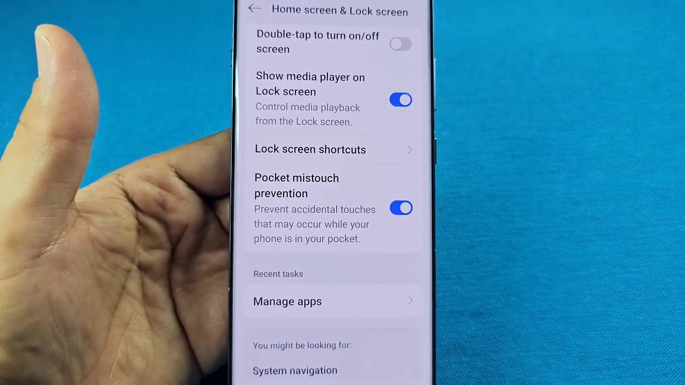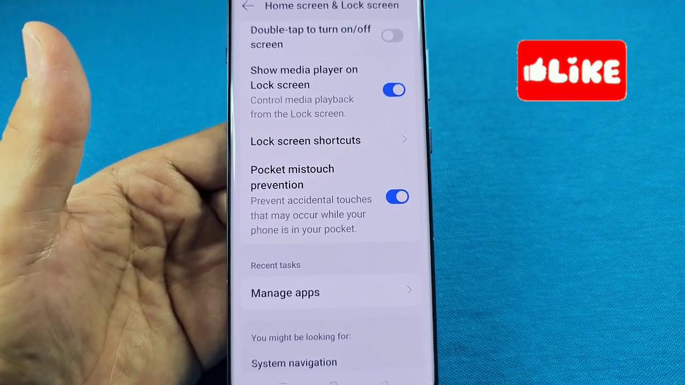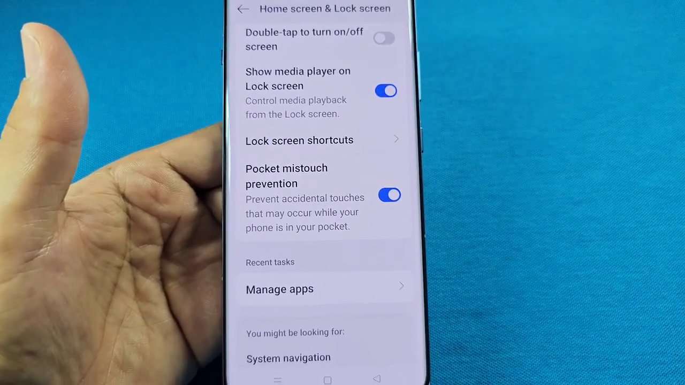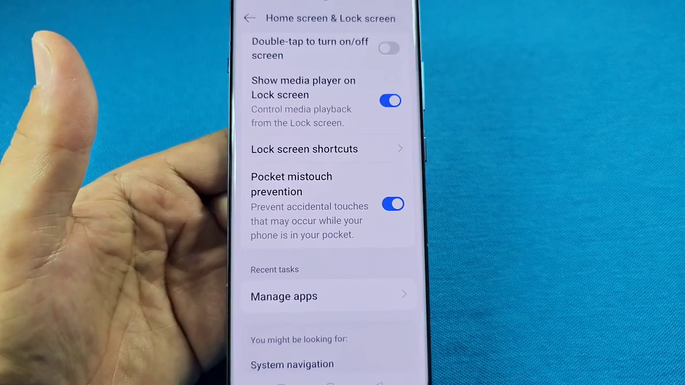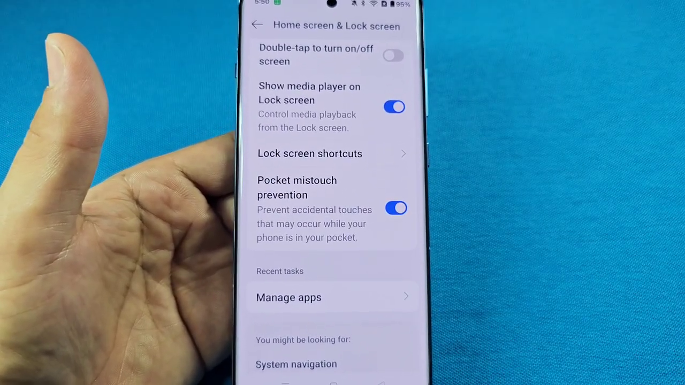And once you turn this on, this is going to prevent any accidental unlocks. And you'll notice it when you have that little swiping thing on your lock screen. You have to swipe it away to get out of the mistouch prevention mode. Okay, so once this is on, it's going to help prevent any unnecessary unlocks.